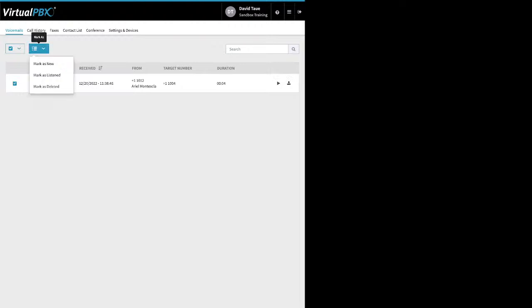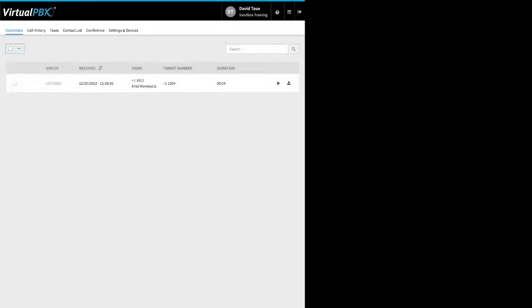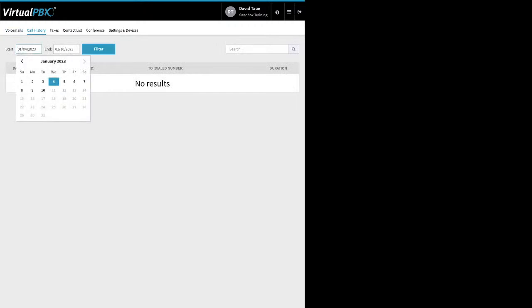A user could also change the status to either leave it as new or mark it as listened, so it wouldn't show up on my VoIP phone as a waiting voicemail. Likewise, I can mark it for deletion to get rid of it in case I'm running full. The call history tab, I can see my particular call history.